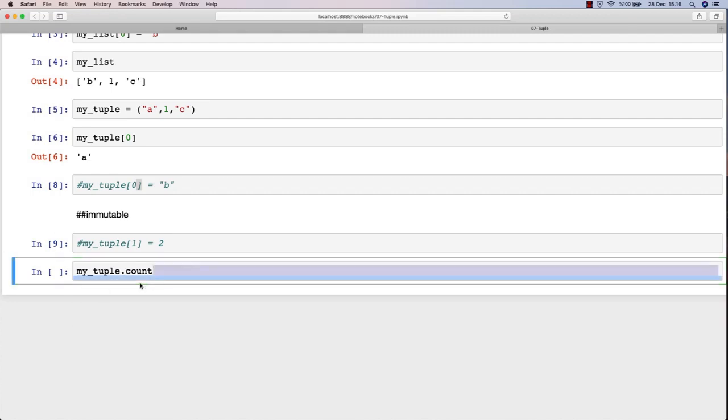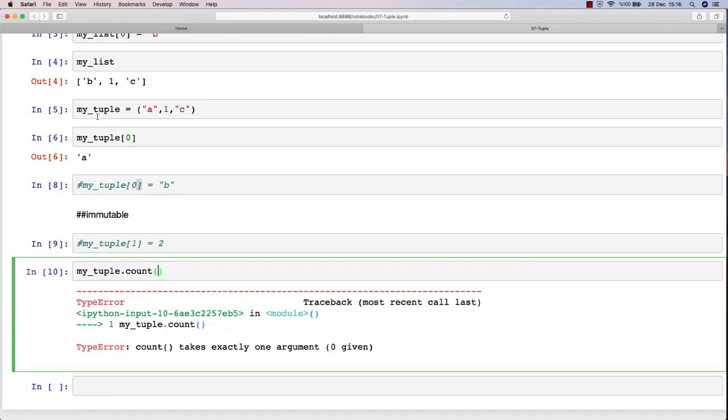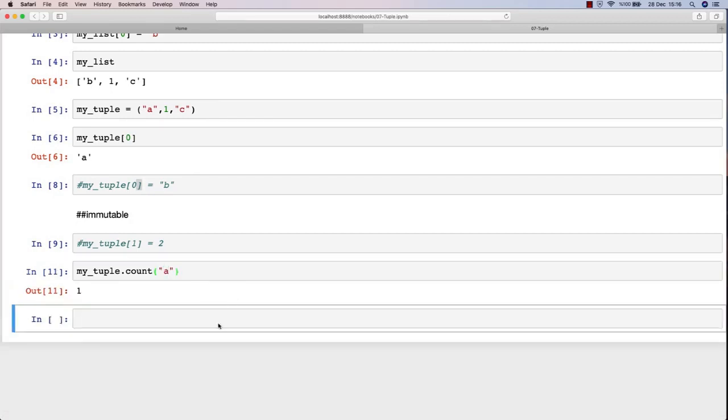Like lists, tuples have a count method, and if you just run it, you will get an error saying that count takes exactly one argument. So you have to give it an argument to work with. So what argument do we have to give? You have to give an element like A. So it counts the A inside a tuple. So if you want to learn the count of a specific element, you use that.